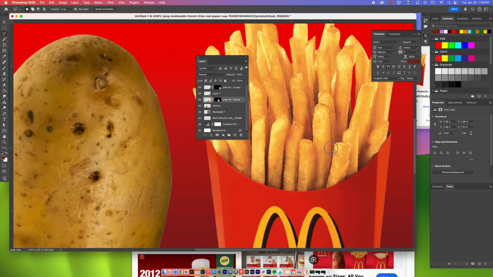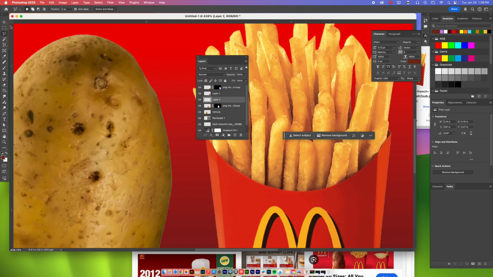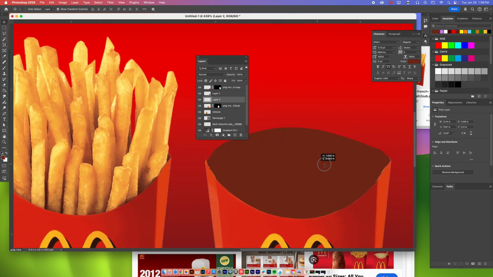So I went back to the layer of the McDonald's fries that had fries in it, and I'm selecting the one fry. Now once I've done that, I'm going to right click on it and I'm going to say copy, layer via copy. So now there's one fry that I can pull out of here. And then I can move that fry over here. Now you can't see it because it's underneath. I'm going to pull it to the top. It's like right about there or so.